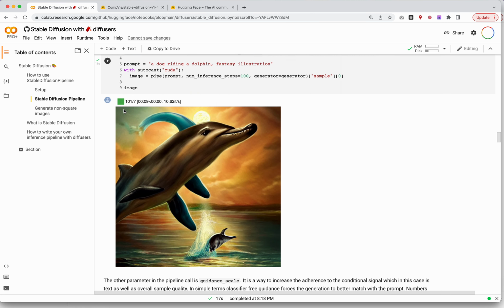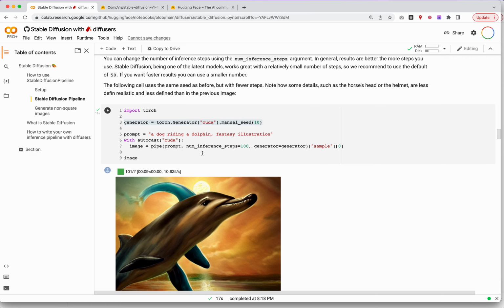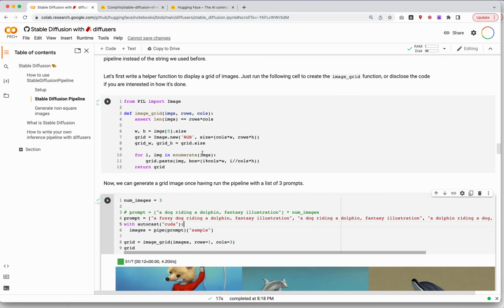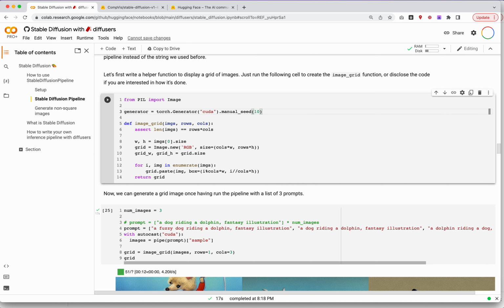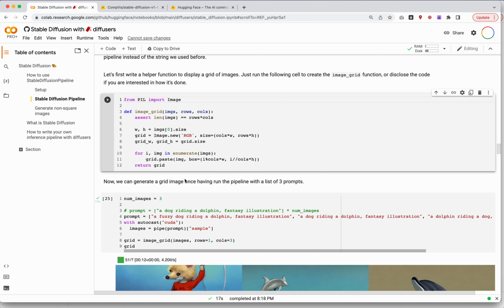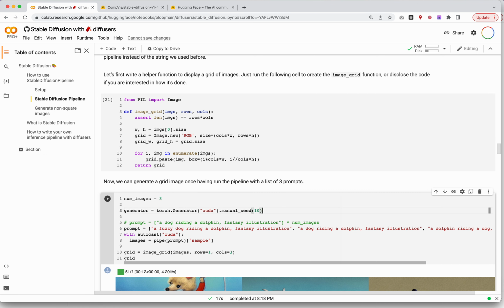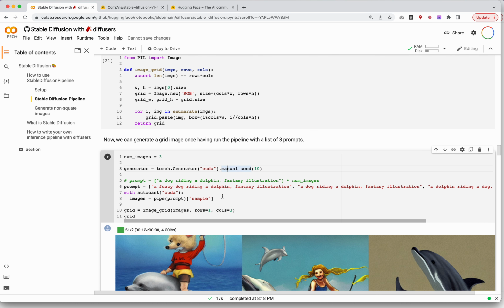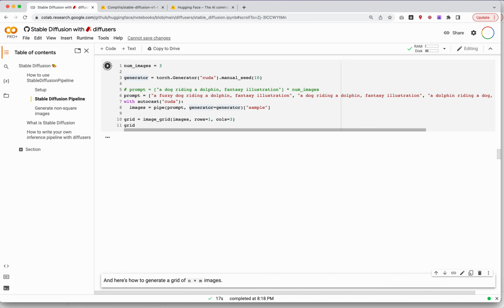Pipe equals prompt. So let's paste this in here. For those of you that are interested, the thing we want to try to see is if we can use the exact same seed across all of these. So we've got pipe, we've got generator equals generator. Let's see if this works.